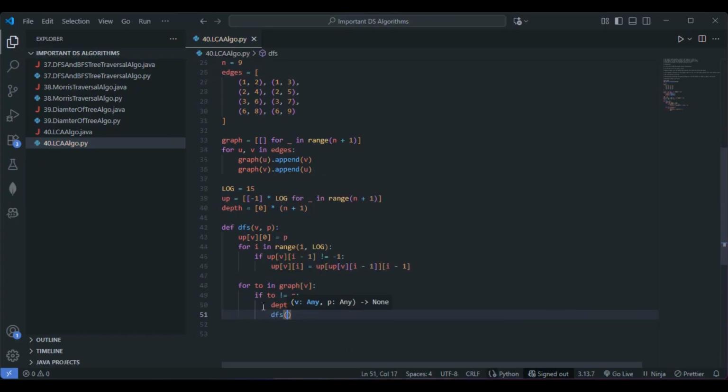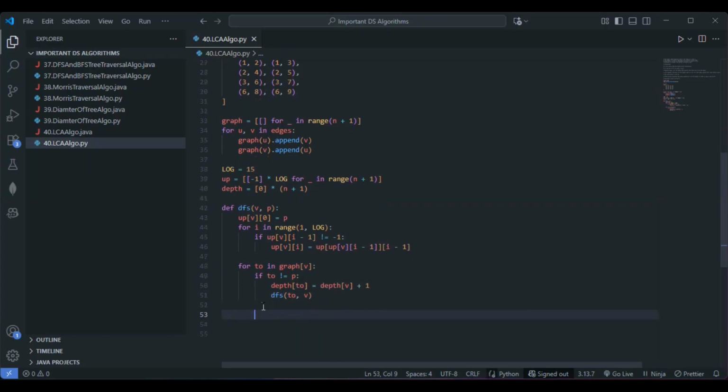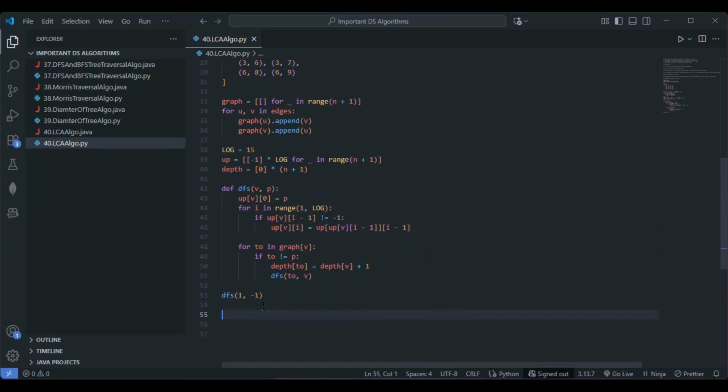Finally, let's call the DFS here. Let's go on with the recursive mode here. DFS of 2 to v. So this is fine. We are done with the DFS part, right? So now what we need to do basically, we have to root the tree at node 1, right? So I can just write it this way, DFS of 1 comma -1. This is fine.